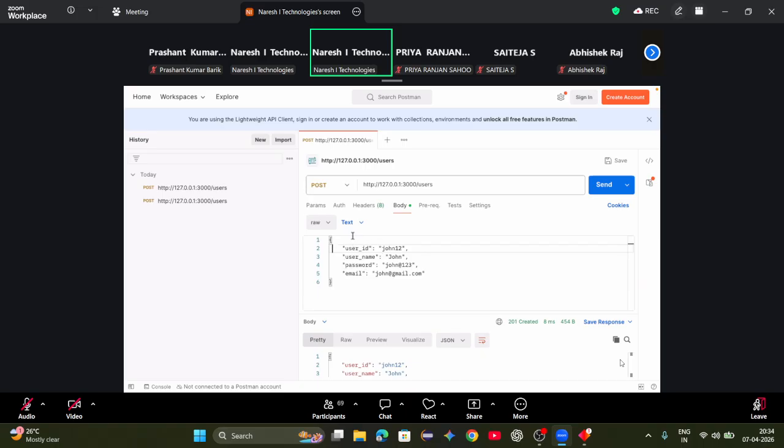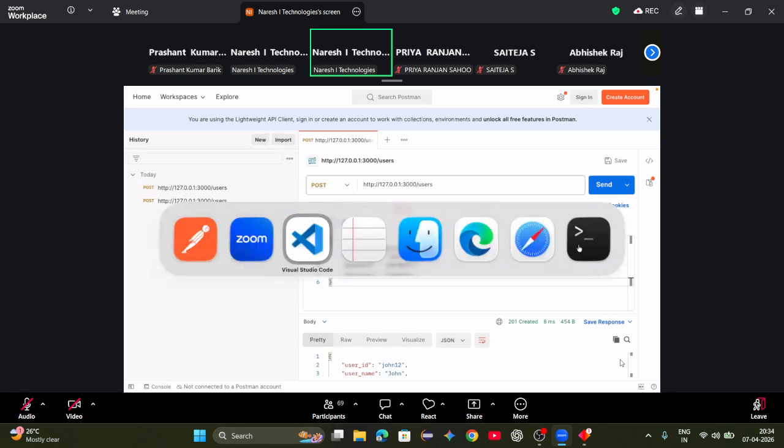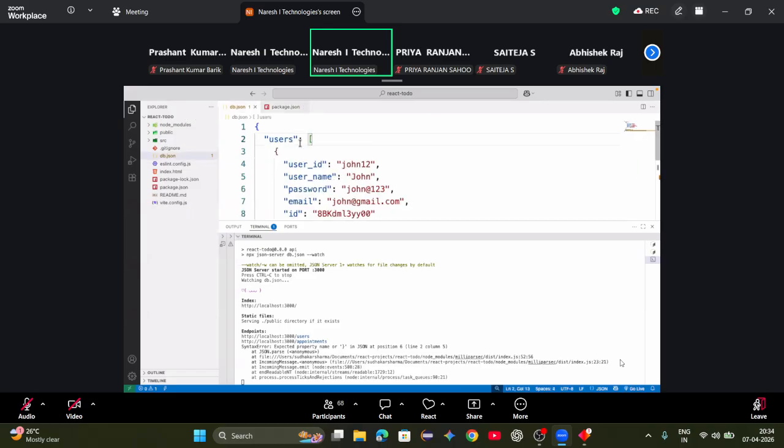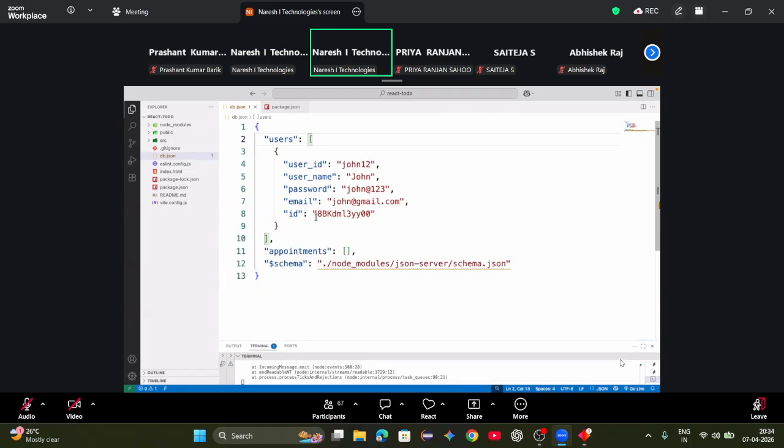It is JSON type data you need to enter. In the Body, you have to select which one? Raw. And there you enter this data and click on send. And observe in your db.json, the data is added. Go to your VS Code project and see the db.json. The data is added. You observe one user's details are added here. Understood? The user details are automatically added here.